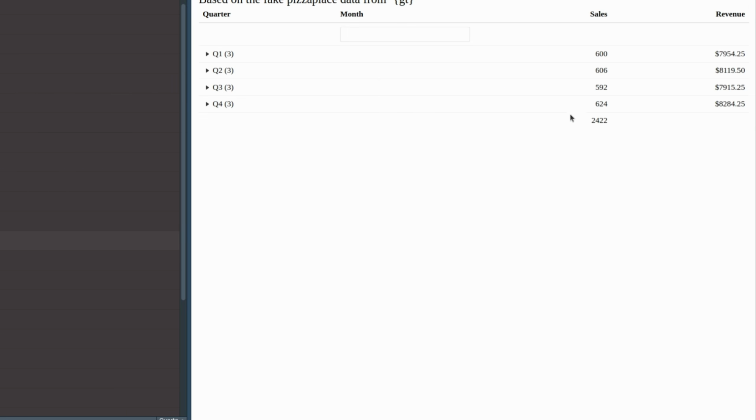And now we do see here that we have a footer for the sales column that just sums up all of the values here. But now if you filter this for January, for example, then you see here that the row group headers, they are filtered, they do update depending on the input we have, but this thing doesn't update.